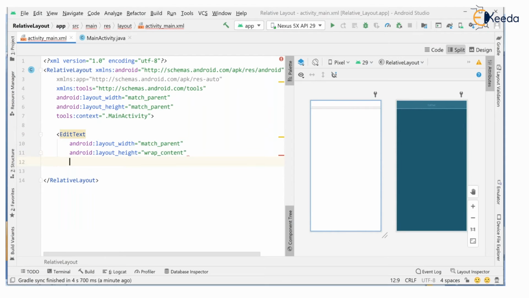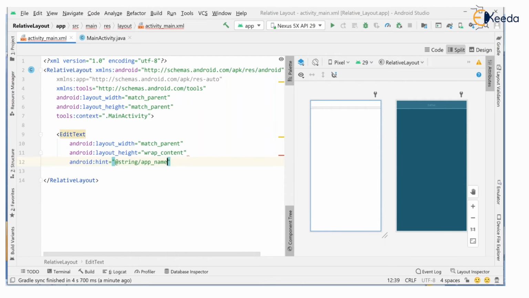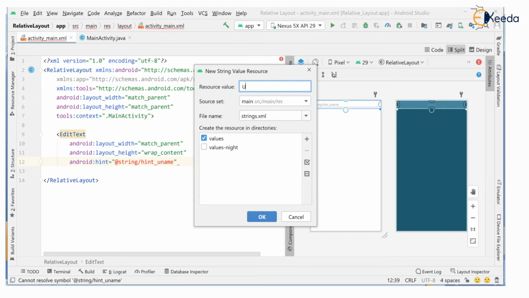And we already know that there should be two default properties of an edit text, that is hint and input type. Now let me take hint. Here, the user is going to enter the username, so I'm just creating a string. I'm taking hint underscore as the prefix, and let's take uname. But there is no such string called hint_uname. Alt enter is the shortcut key. Now the value is username.